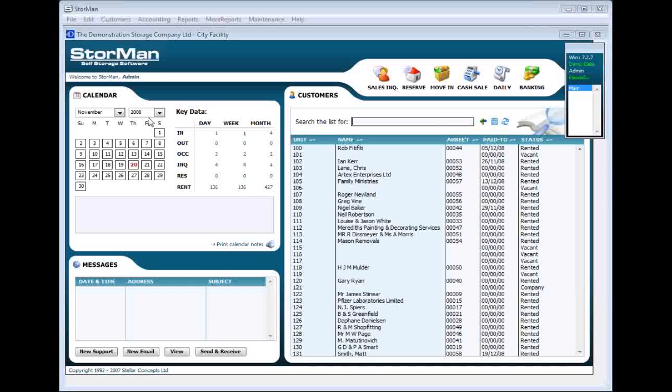I've got 2 more things to cover for you today. They are banking and daily processing. I'm going to run the daily processing function first. And what daily does is it's the function that automates everything in Storman. It bills the people that are due, it reminds the people who are late, and it also sends out any other letters you might have.